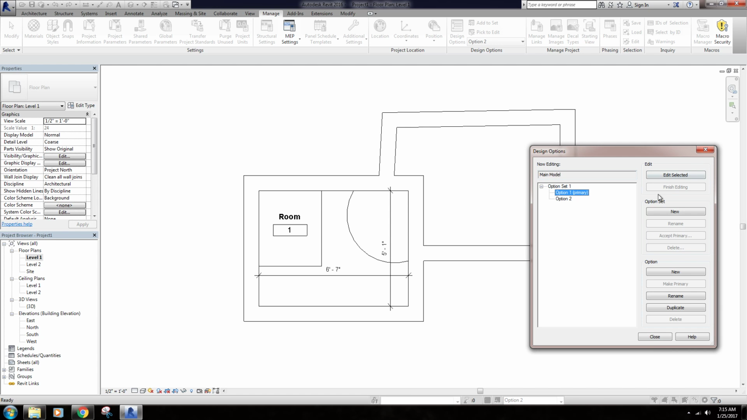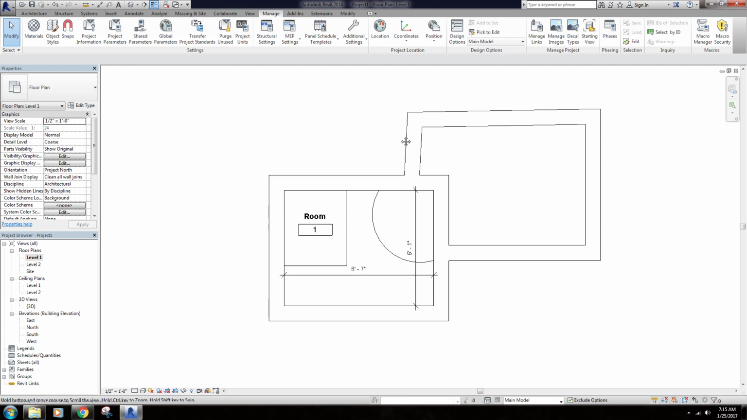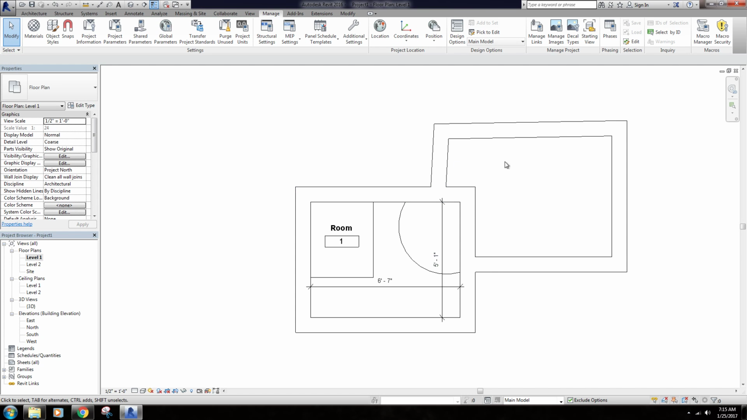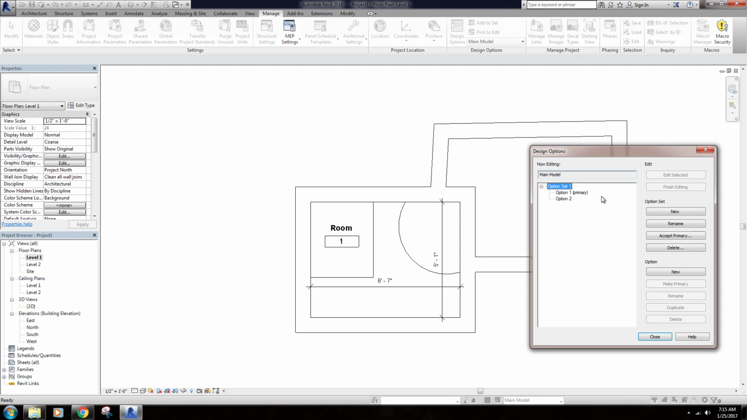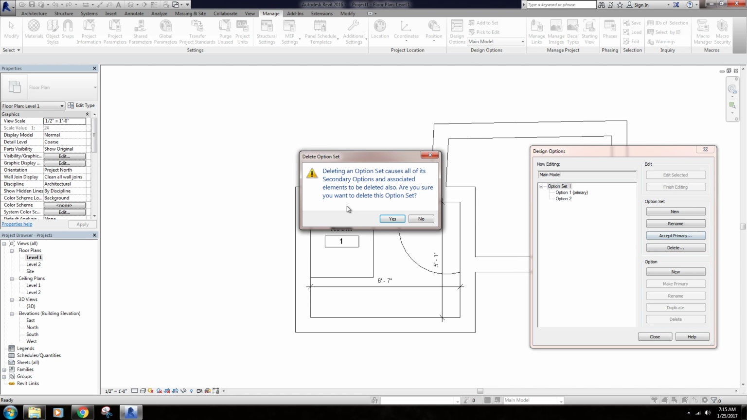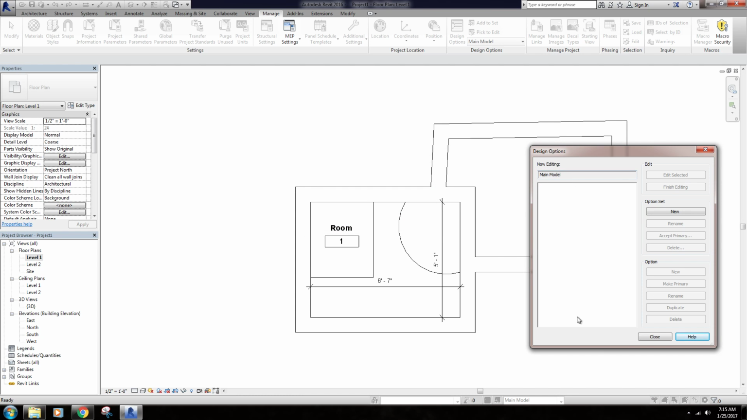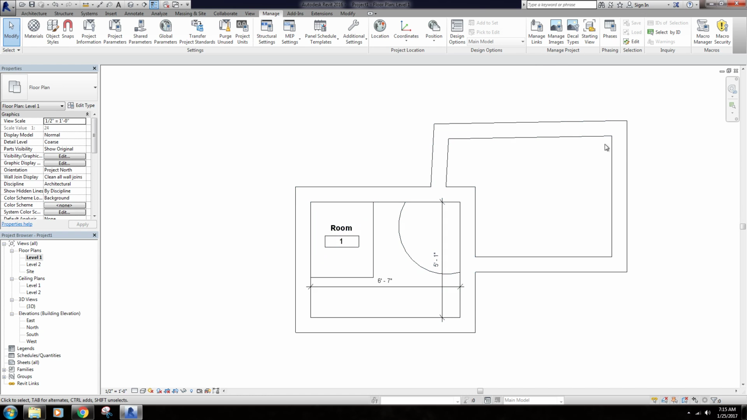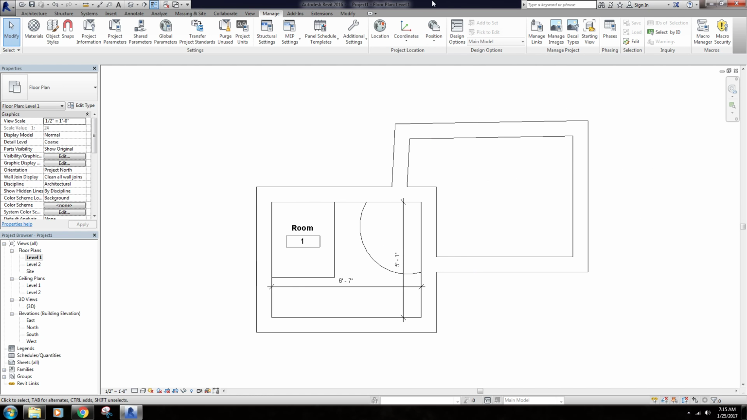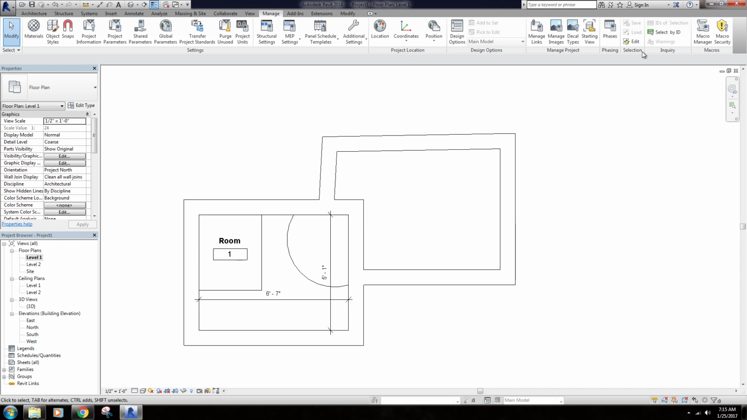So as soon as I make that my primary, and say close, now I've got this pretty much set up exactly how I want. If I select option set 1, and I've decided this is the one I want, I do not need option 2 anymore, I hit accept primary, and it says, yeah, I'm going to delete the secondary options. Yes, okay. Now it eliminates those design options, and now this is in the main model now. So that can be useful if you're trying to work out some ideas. Phases we'll get into here in a little bit.